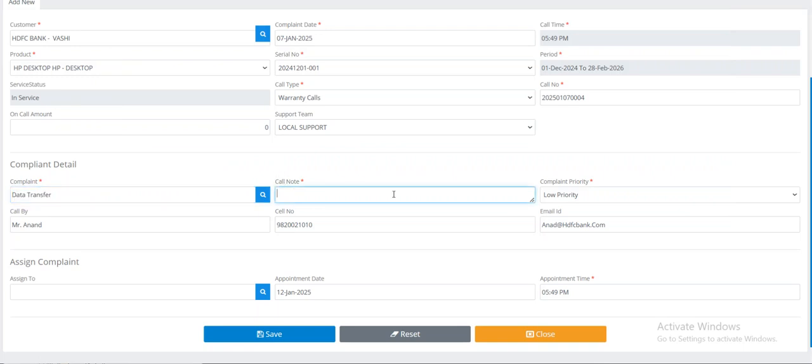Enter the complaint note. This is to be done from one PC to laptop. This is the complaint description. Select the priority, whether it is low priority or high priority. Depending upon the complaint and the product, you can select high priority or low priority. The default name will come, which is defined in the customer master. You can still change the name here.